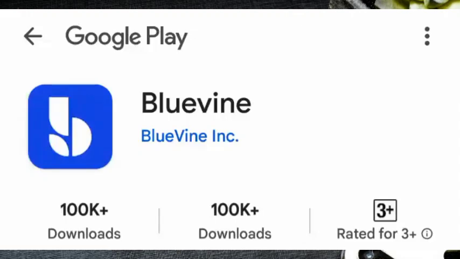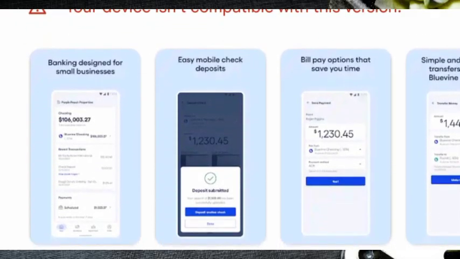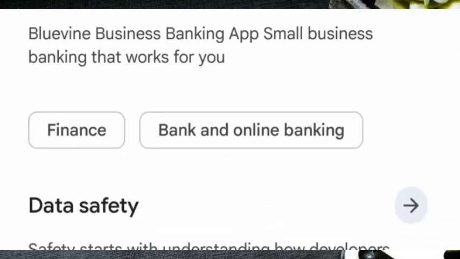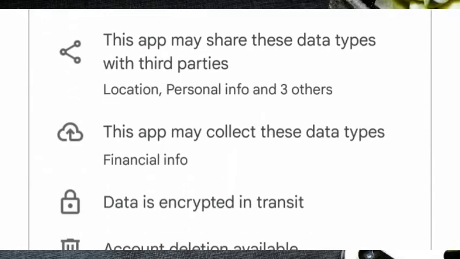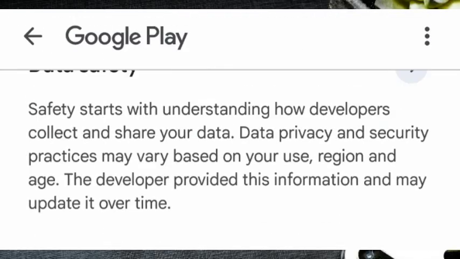In today's video, I'm going to show you how to accept payments from Square into Bluevine. It's going to be a quick video. We're not going to waste too much time on this topic. Just going to give you guys a very quick step-by-step guide on how to get this done. So let's get into it.